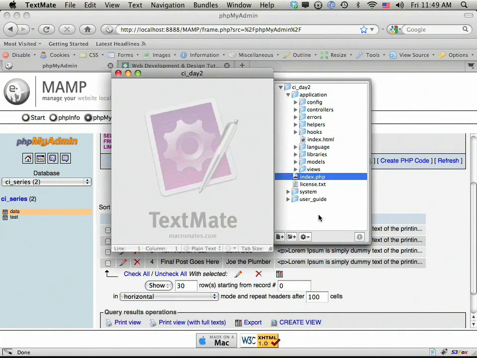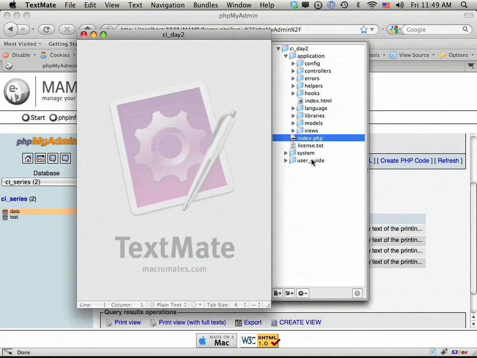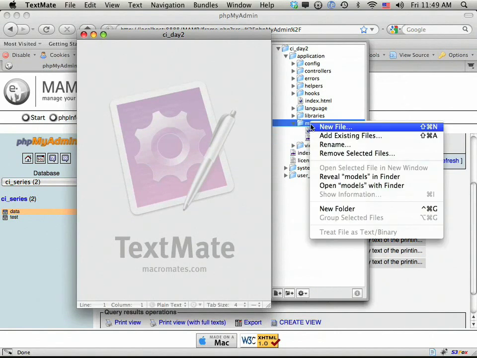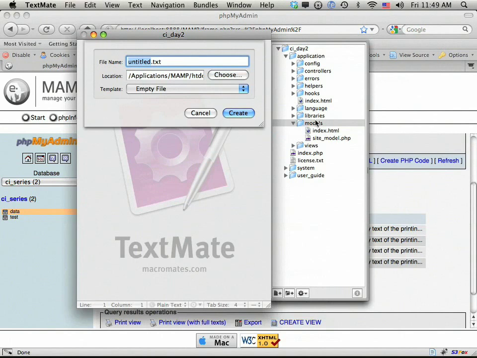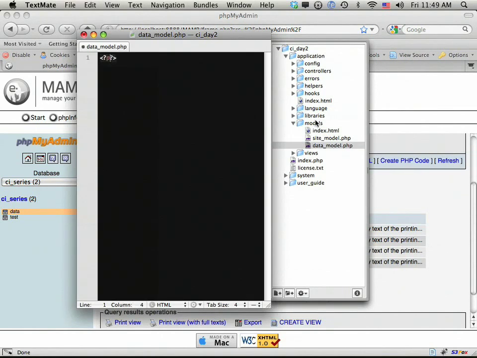So we're going to go into our application, and let's see if I can make this a little bit bigger for us. There we go. I'm going to go into our model because, remember, we're working with data, so we need to be using a model. So I'm going to right-click and create a new file, and I'm just going to call this data model. Okay. And of course, we need to create our opening PHP tags. And we're going to say class data model extends model.